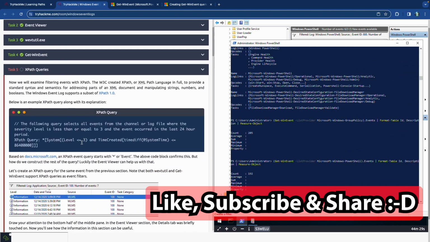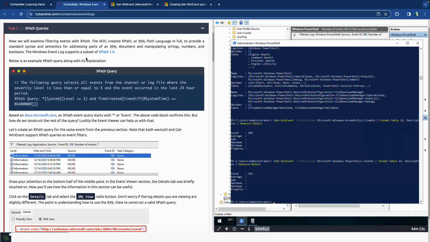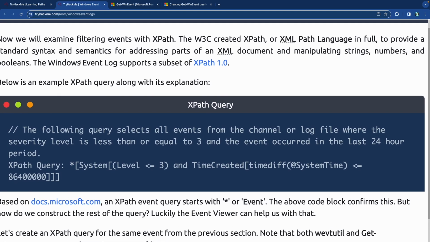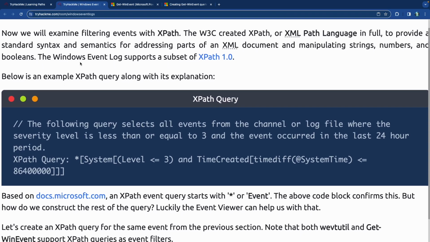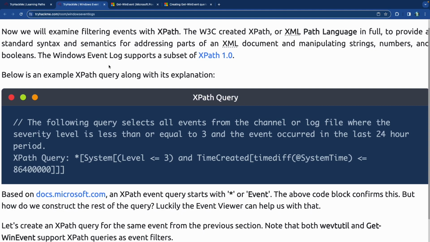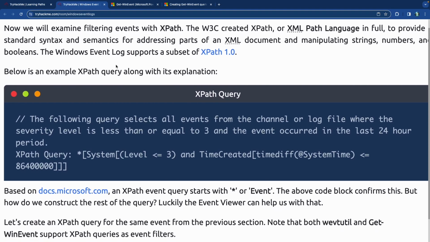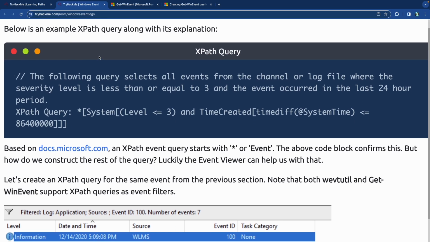XPath Queries. Now we're going to examine filtering events with XPath. The W3C created XPath, or XML Path Language, in full to provide a standard syntax and semantics for addressing parts of an XML document and manipulating strings, numbers, and booleans. The Windows event log supports a subset of XPath 1.0. This is what an example of that looks like.